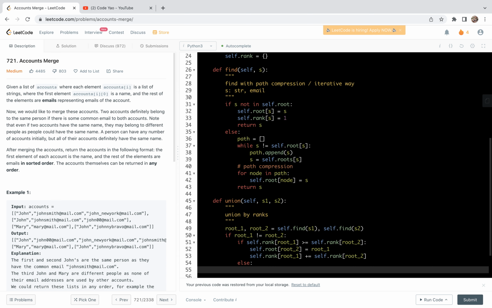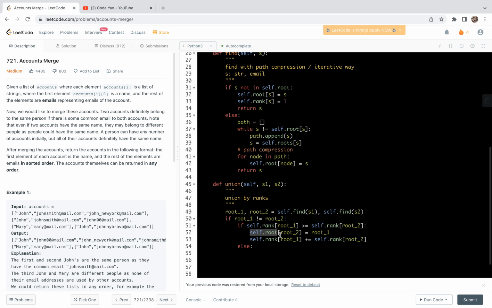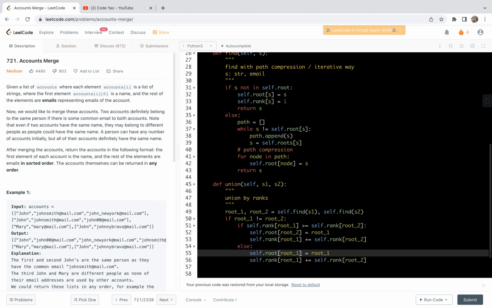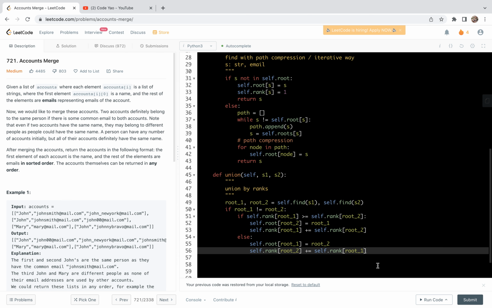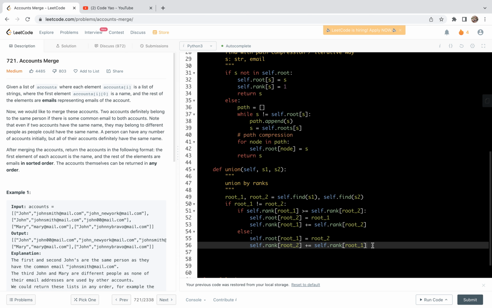In the other case, we do the same thing in the reverse direction. We set the root of root1 to be root2, and increment the rank of root2 by that of root1. This way, we finish the implementation of union by rank.